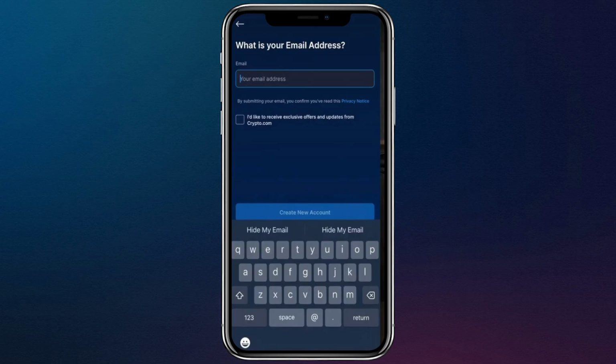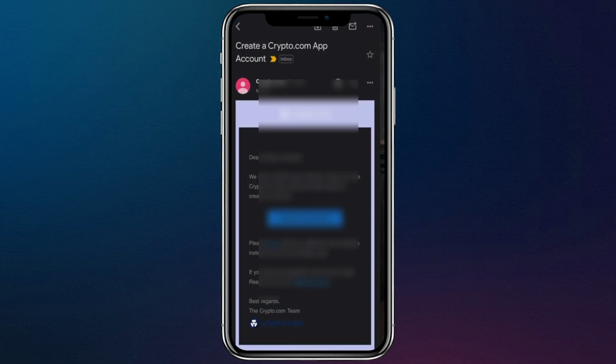You'll be asked to enter your email address. Make sure this is an email you actively use because you'll need to verify it. After typing in your email, tap Create New Account. Next, you'll need to check your email inbox. Crypto.com will send you a verification email. Open that email and click on the verification link inside to confirm your address. This step is important to ensure that your account is linked to a valid email.